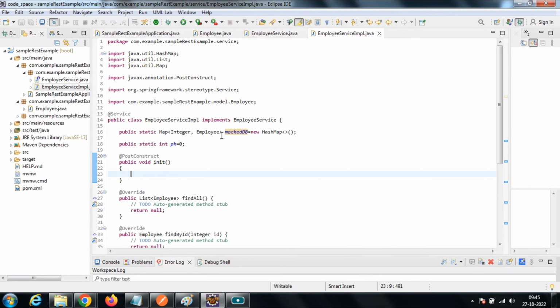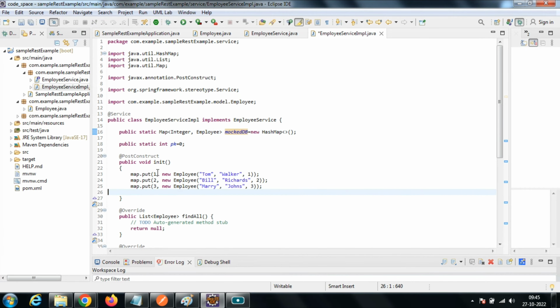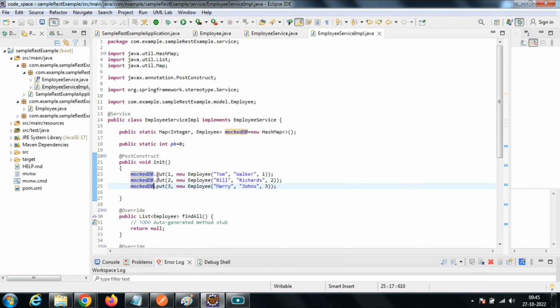Now let me start adding my data and initialize my mockDB. I've kept it ready to save your time and make this video short. What I'm basically doing is adding some values to the map. You can see over here I've added a few values. So this is ready.